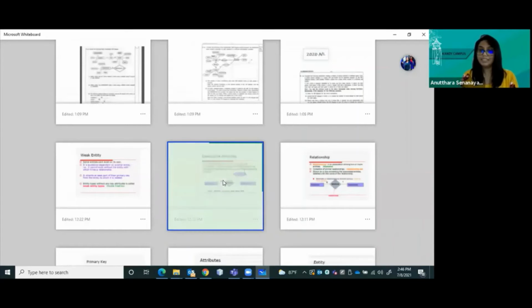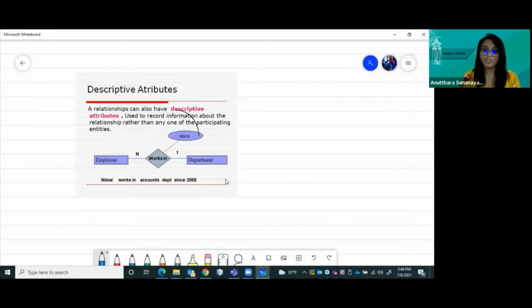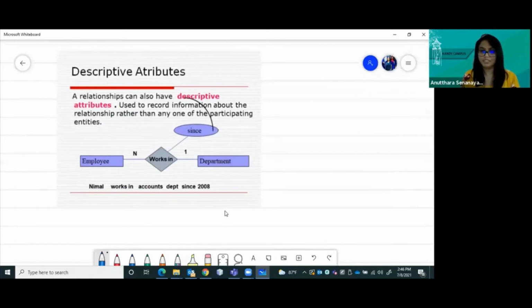One is descriptive attributes. We know attributes are used to describe the entities, but sometimes we need attributes to describe the relationships as well. If you couple an attribute with a relationship, that attribute would be a descriptive attribute. So you have to understand.